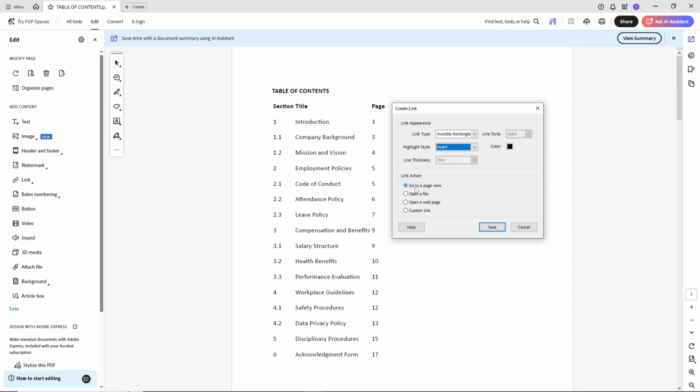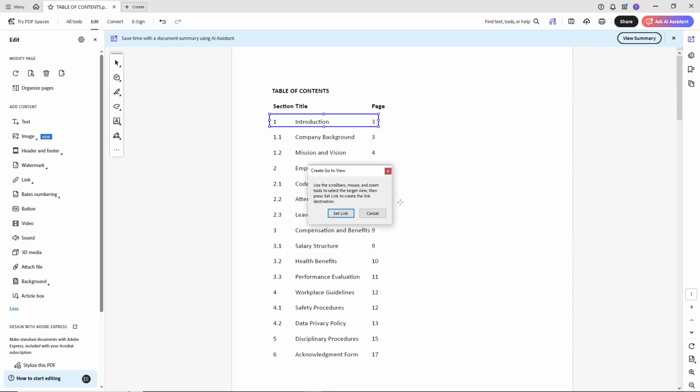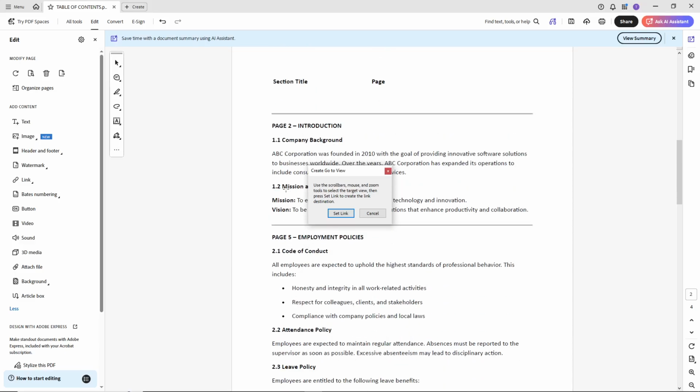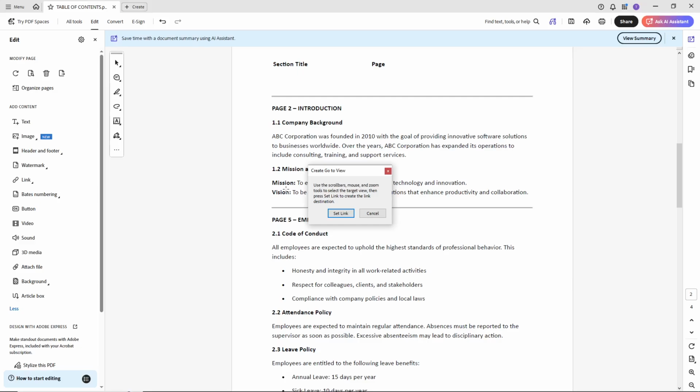Click the circle beside Go to a page view, then click Next. This tells Adobe that you want this link to jump to a specific location in the document. At this point, a message will pop up instructing you to navigate to the exact page and view you want the link to point to. This is your chance to scroll to the correct page in your document and position it exactly how you want readers to see it when they click the link.